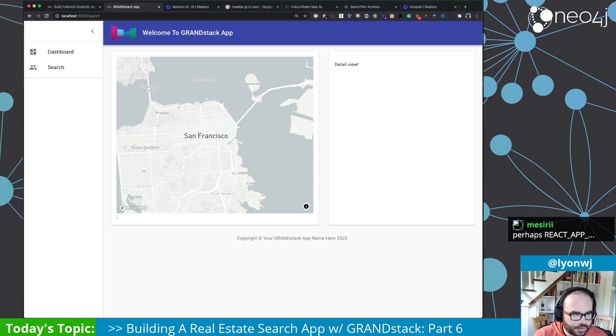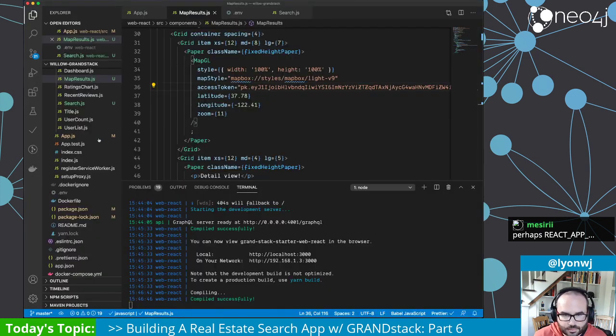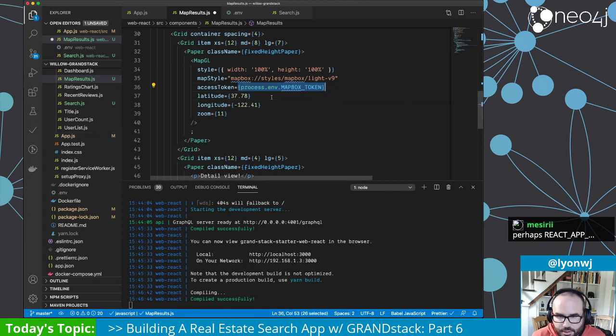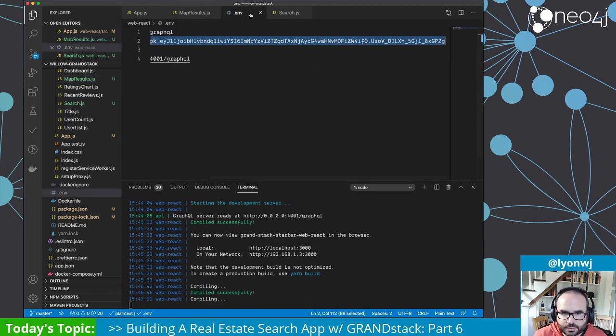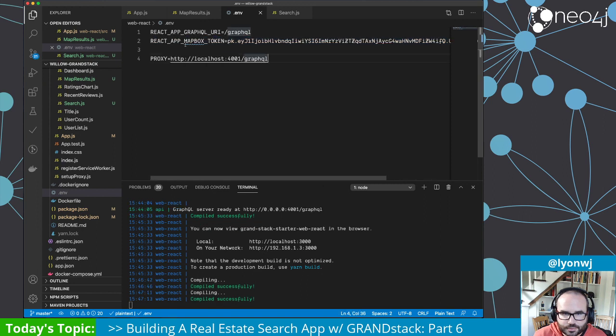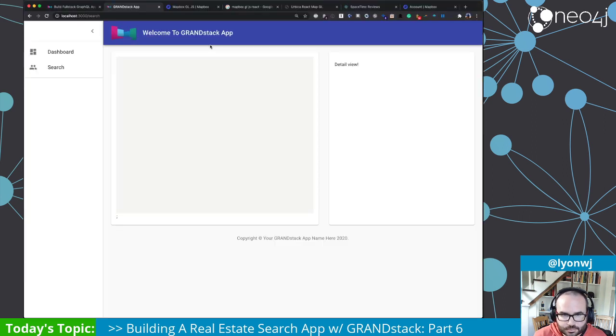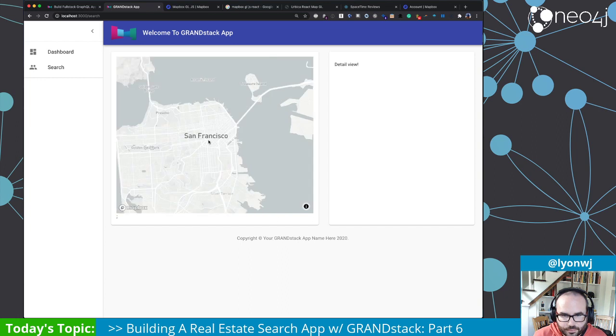Okay, there we go. That is a static map. Oh, I know what I did wrong. It's not process.env.mapbox token, it's REACT_APP_MAPBOX_TOKEN. This value. There we go. Yes, as Michael says, React app. Thank you.